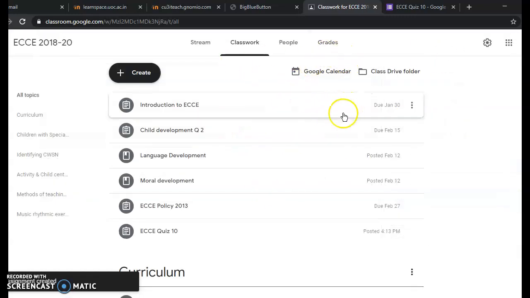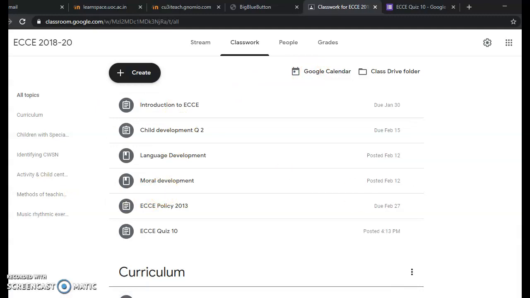So that's all about Google Classroom. And once the students return their responses, you can post the marks to the grades page.